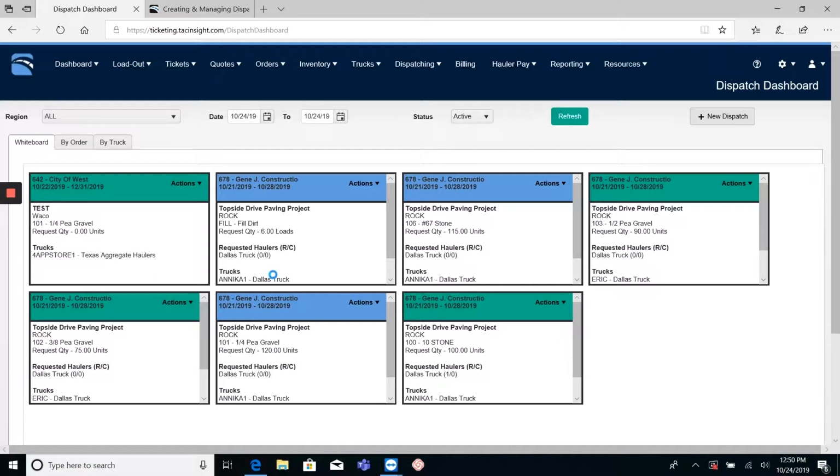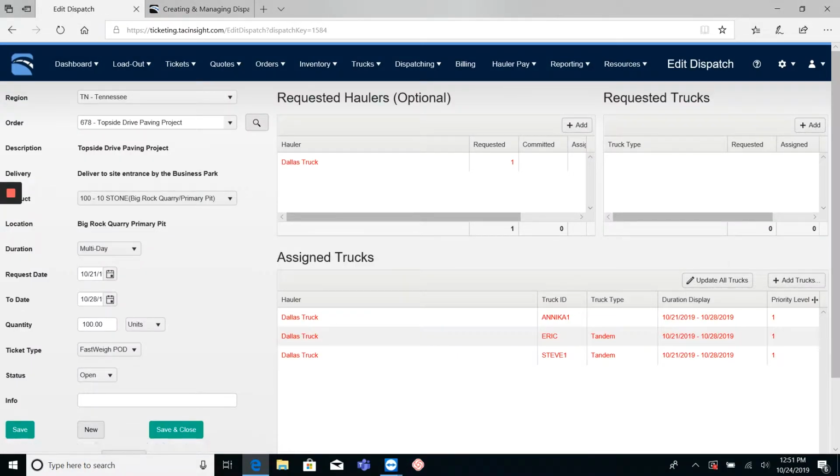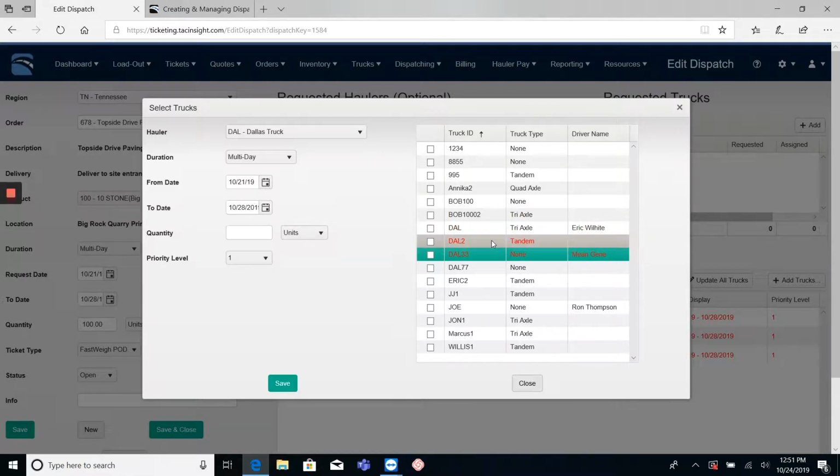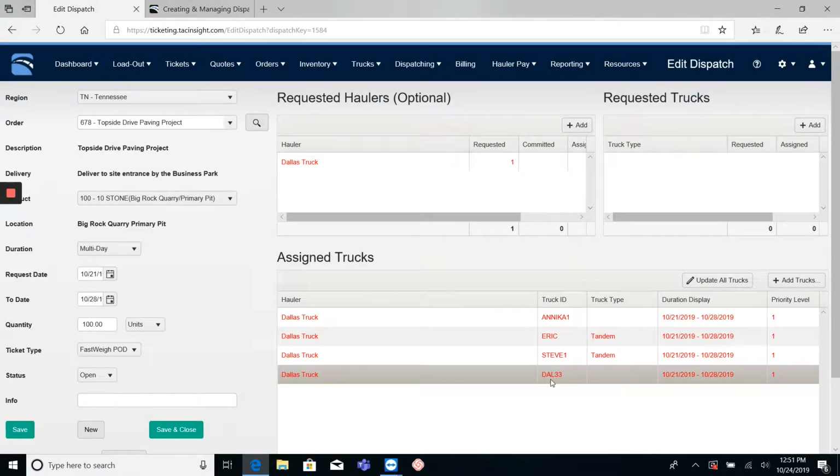But drivers will also get a handy notification whenever their truck is added to a dispatch. So we're going to start by editing this dispatch down here. To add a new truck, we're going to click add trucks here. I'm going to choose the truck that's assigned to the Mean Gene driver name, which is hooked up to my phone. If you want to learn more about that setup process, you'll need to watch that dispatching for web video. All right, so for this, we're going to click the checkbox here. We're going to hit save. So now that DAL 33 truck has been added to this dispatch, and I'm going to get a notification on the mobile app.